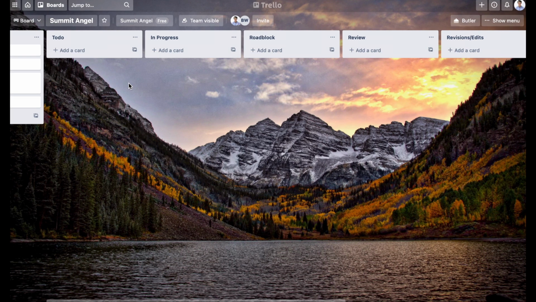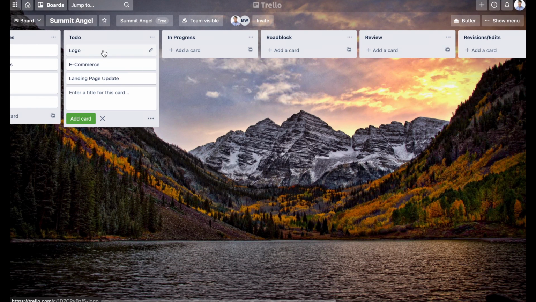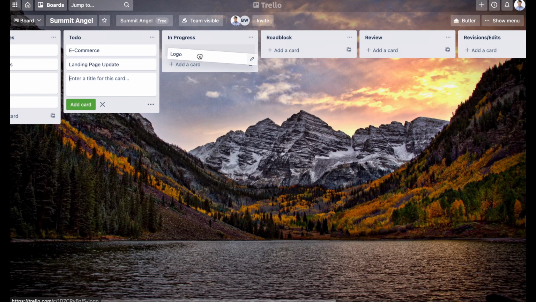If we're working on a project for you, and let's say we're designing a logo, we'll create a card that says logo. Maybe we'll create another card because you have an e-commerce page we're working on. And maybe we're updating your landing page. So these are all the items that we mark now as to do for this upcoming project. Once we start working on it, I'll move it over to progress.